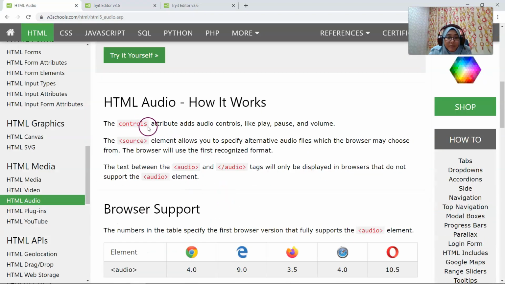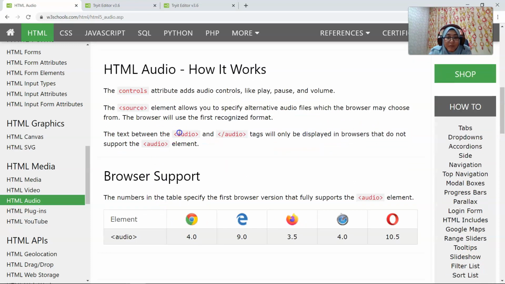So the controls attribute adds audio controls like play, pause and volume, so you can adjust that. The source element allows you to specify alternative audio files, which the browser may choose from. And then remember to have the start audio tag and the close audio tag.